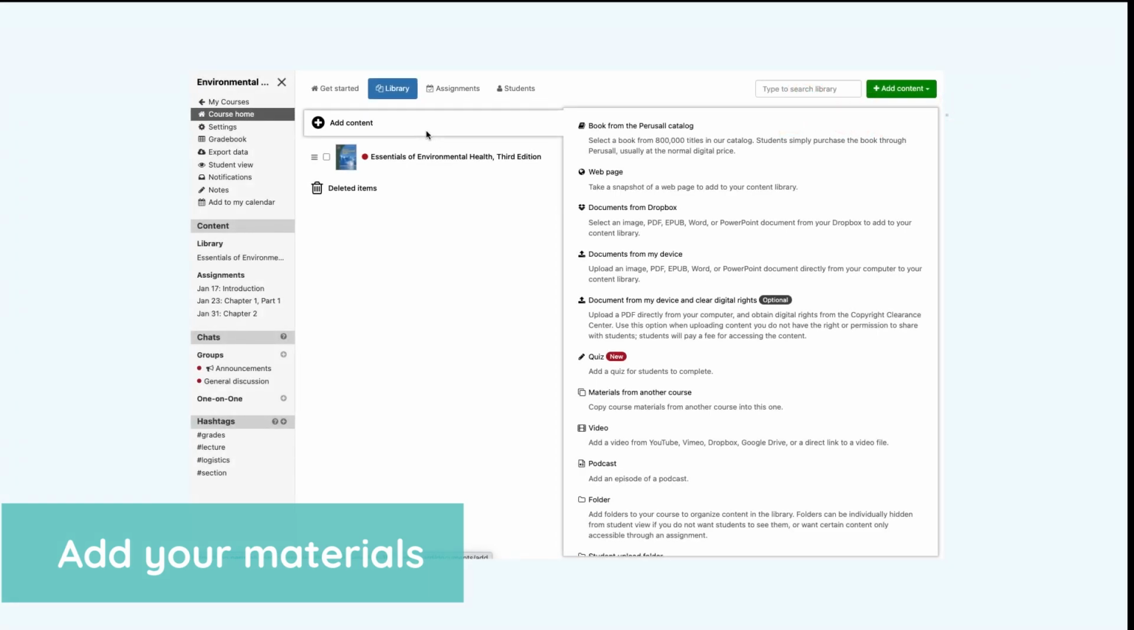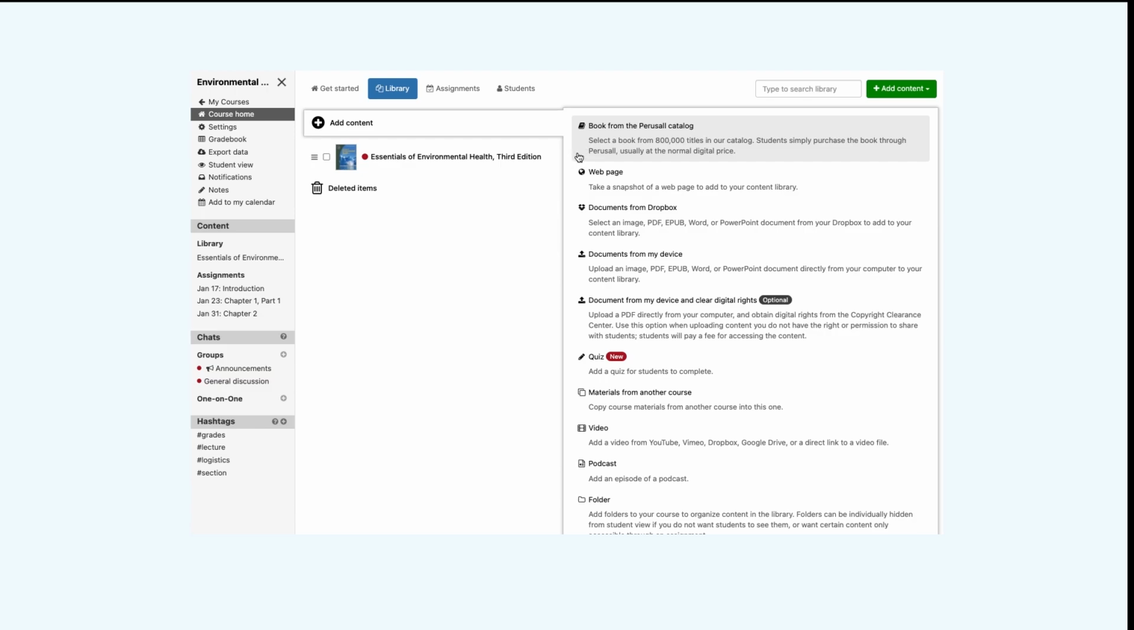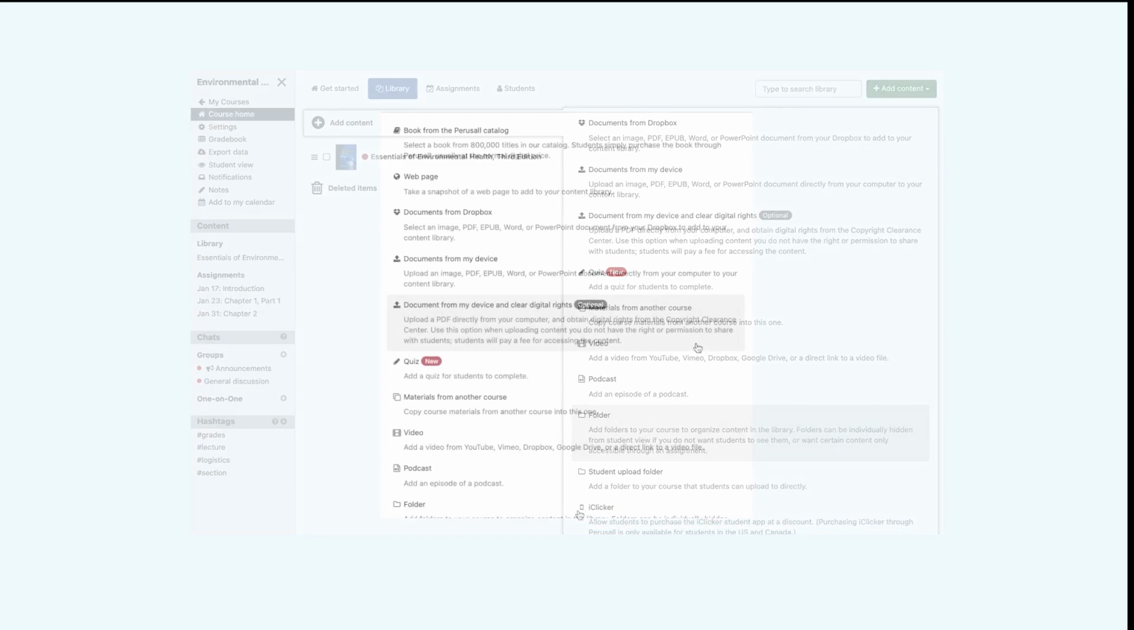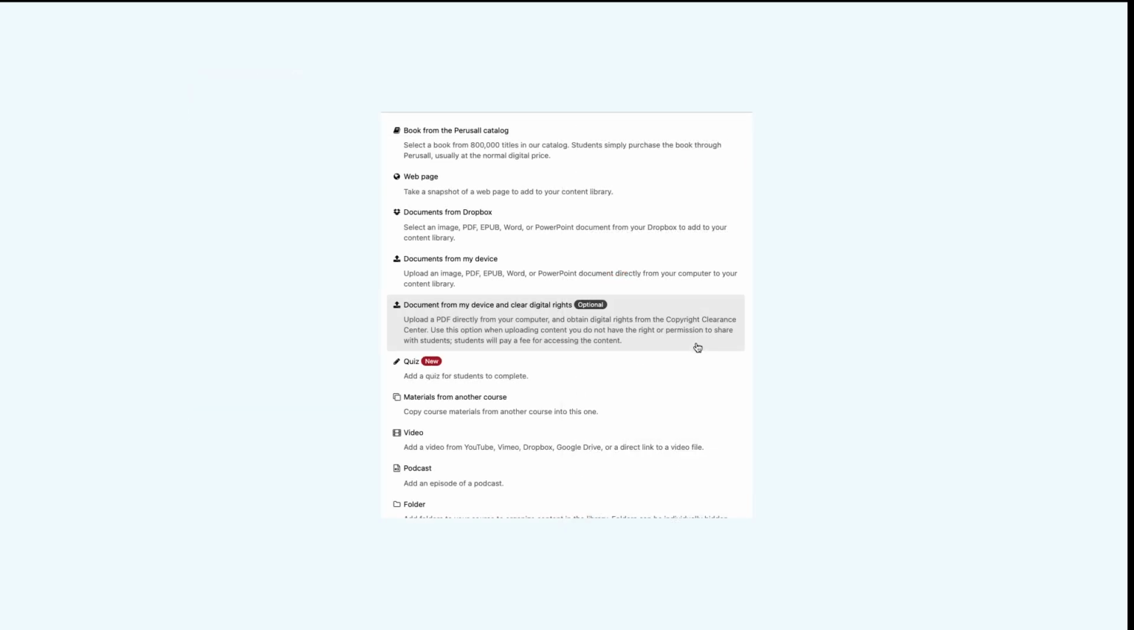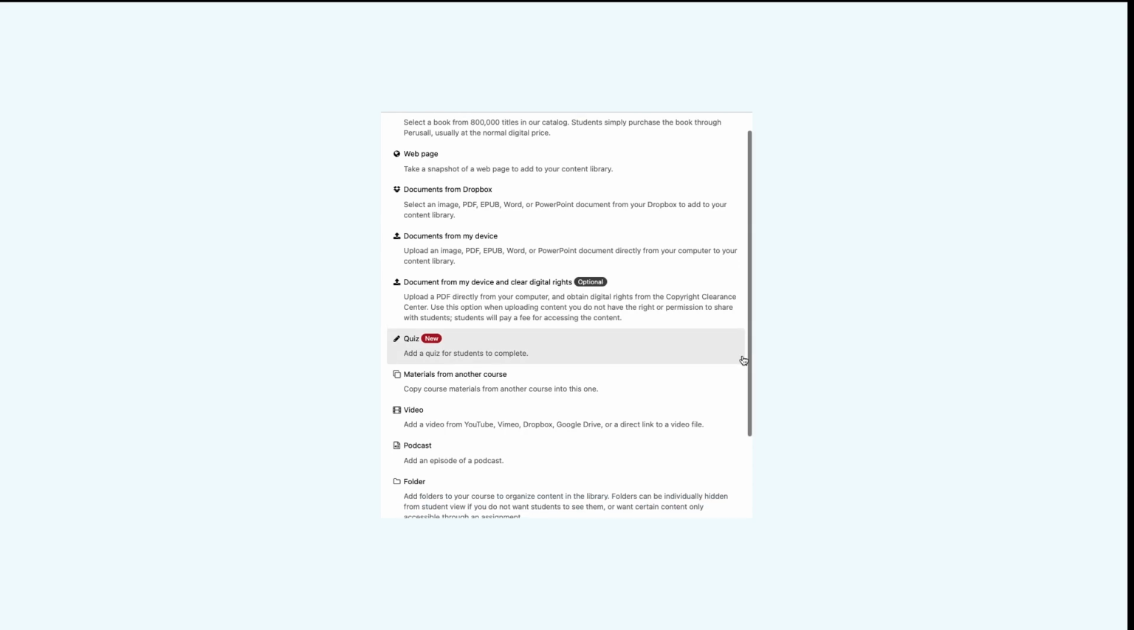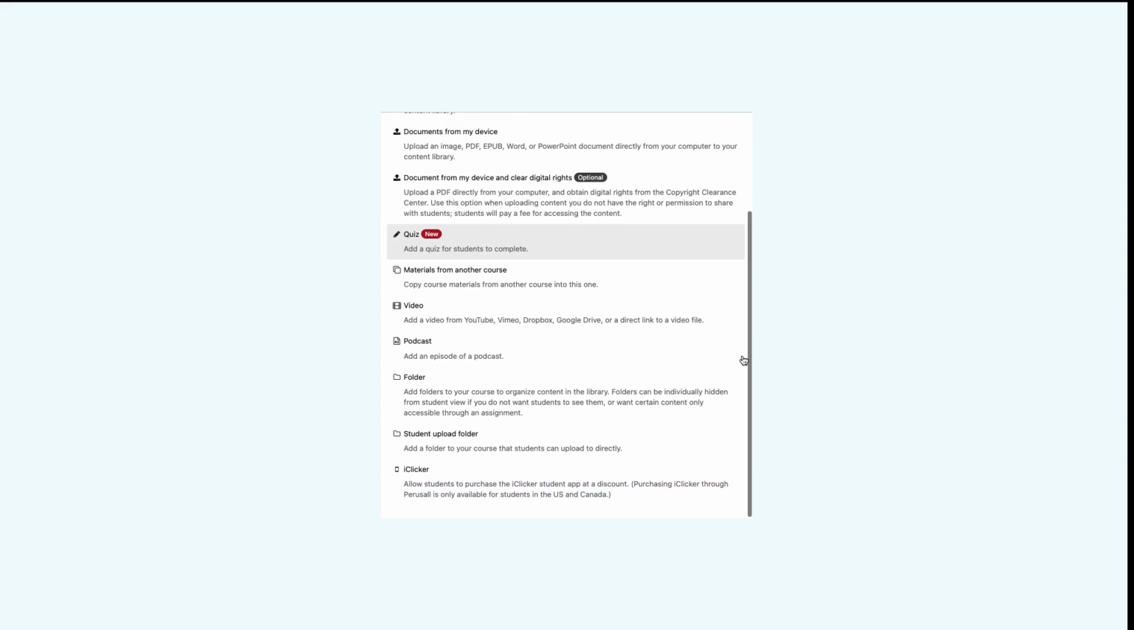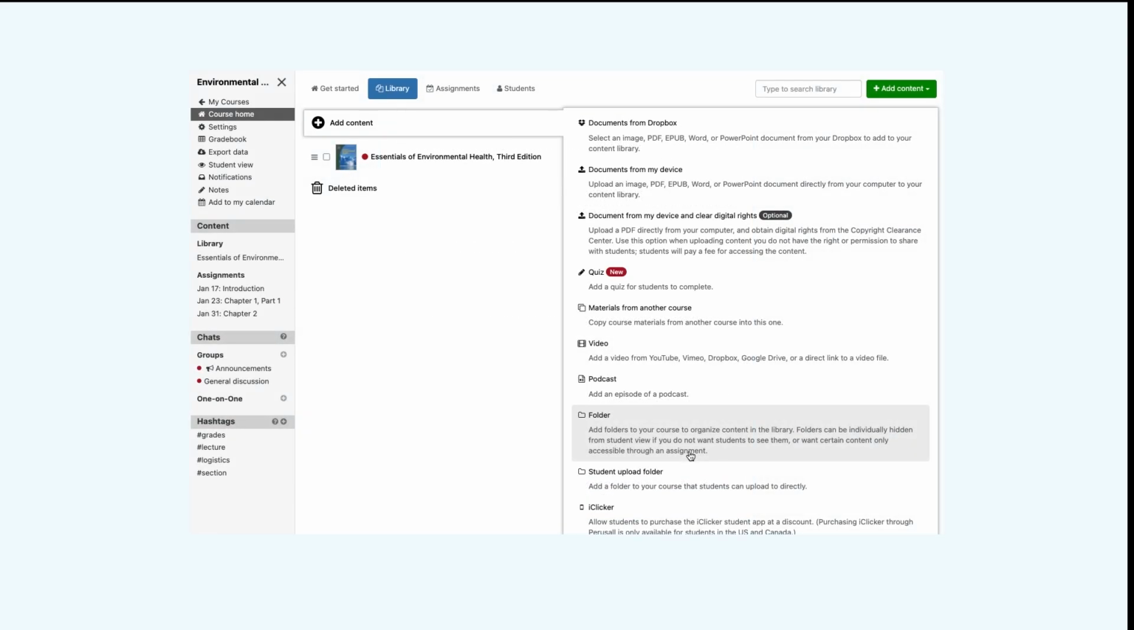In the library tab, you can choose all types of content for your course: a book from the Perusall catalog, where we have over 800,000 titles, a web page, your own documents, which include PDFs, Word documents, PowerPoints, and EPUBs. You can also upload video or podcasts. When uploading material from your device, you also have the option to clear the digital rights from the Copyright Clearance Center. Other library options include materials copied over from another Perusall course, quizzes, iClicker, and a student folder. You can also add folders to organize content in your library.